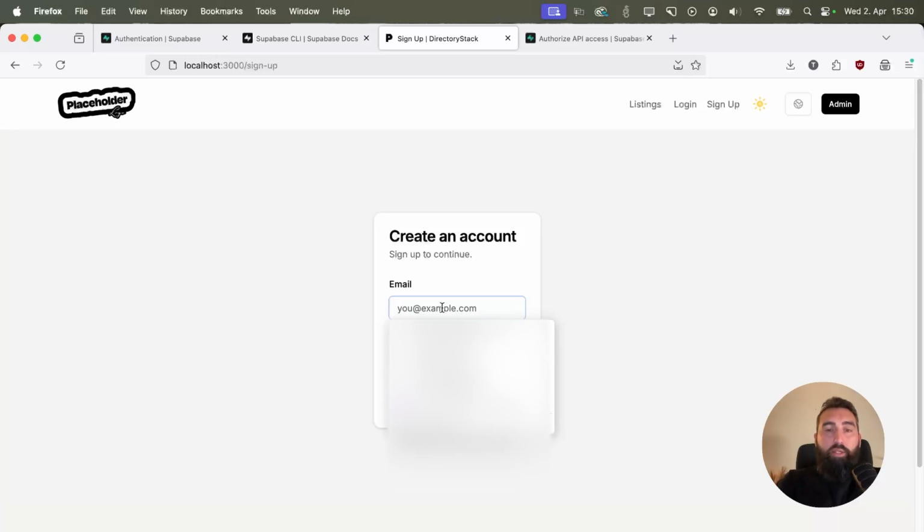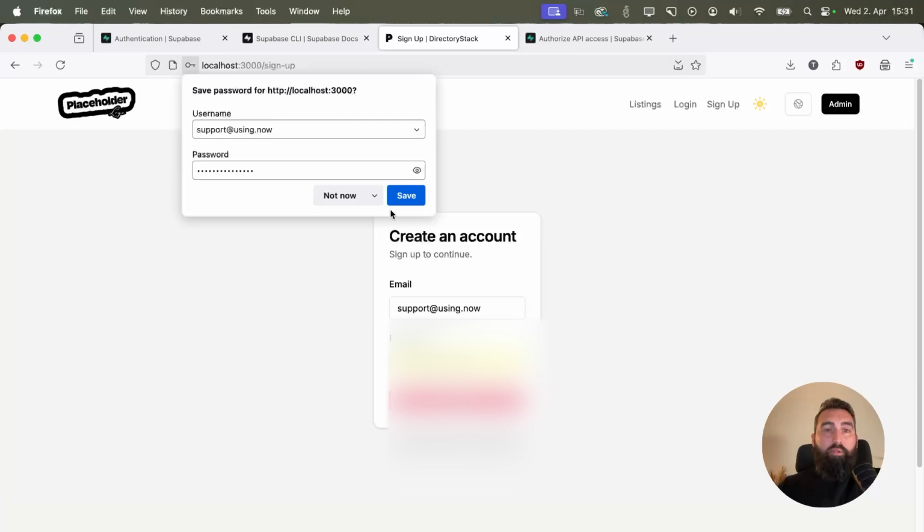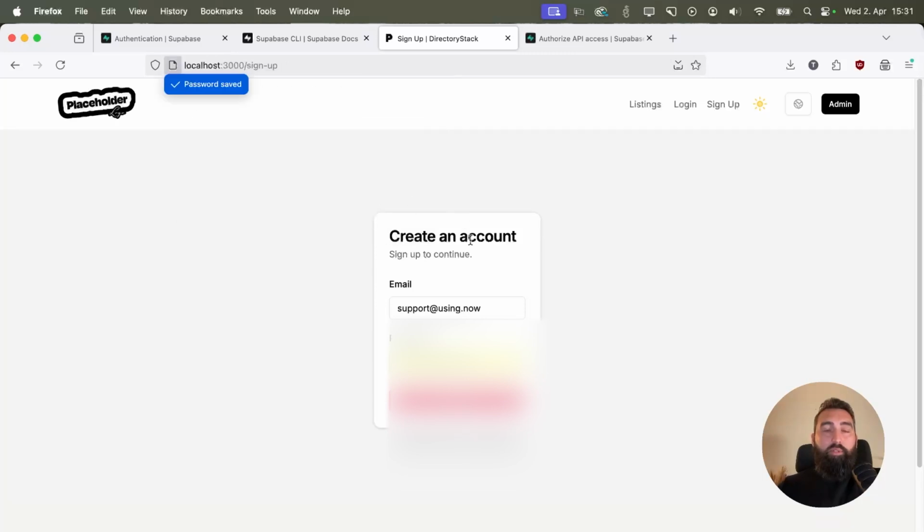So let's create a user. I will create my support at using now user and a new password. Click on sign up, save it. And there was an error. So let's fix this error.